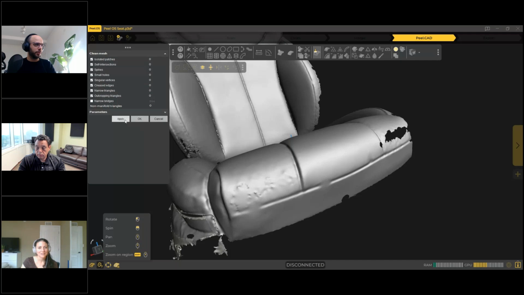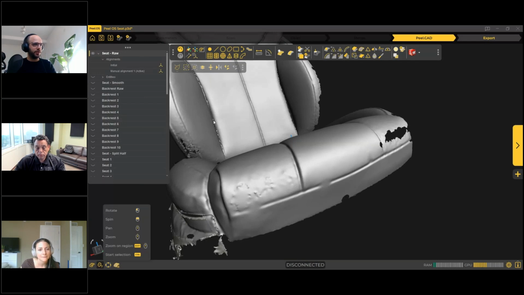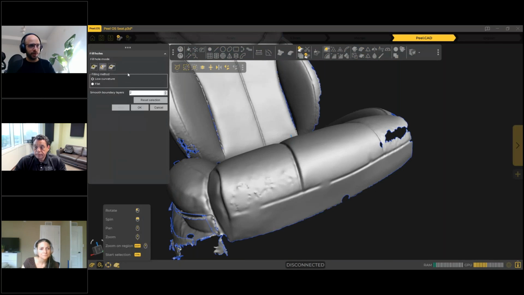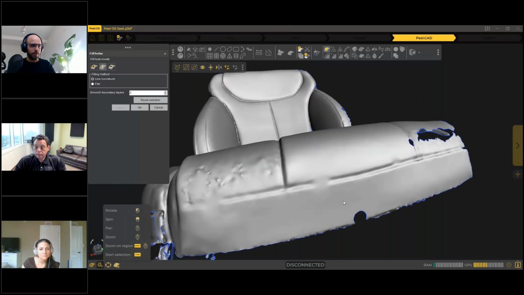That's it. So I'm just going to hit the OK button to confirm. And now we can see that that has filled in lots of the tiny holes that we had in the geometry. Then we can keep on using the fill holes tool, for example, to fill in the partial holes that we have here as well, such as this one down below.